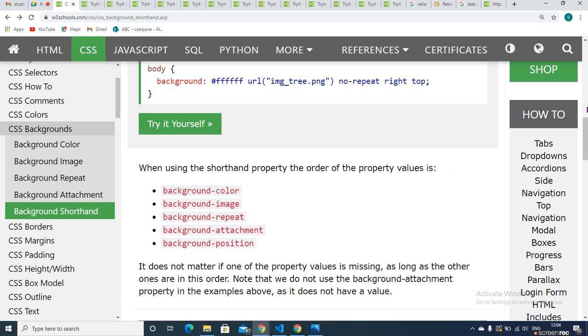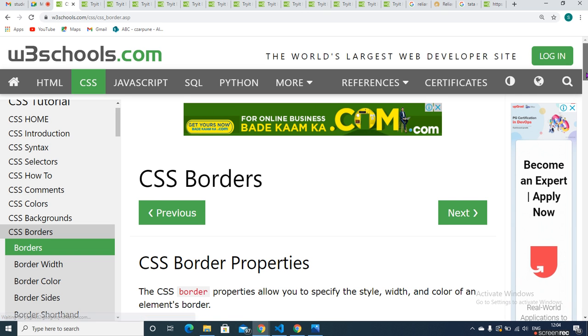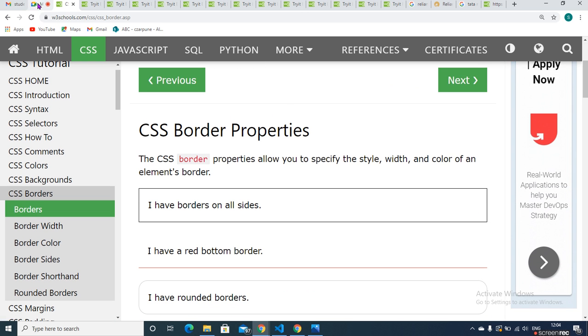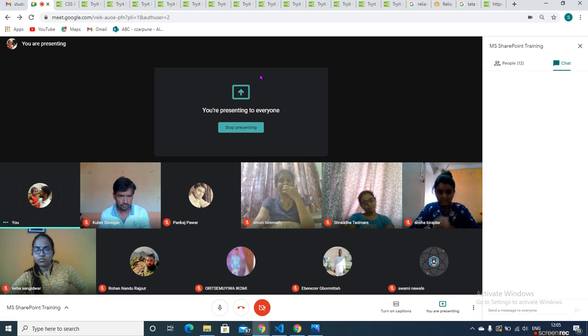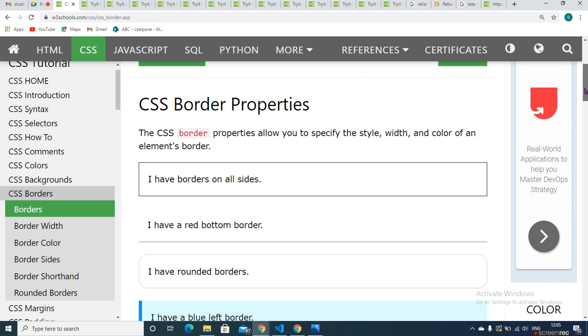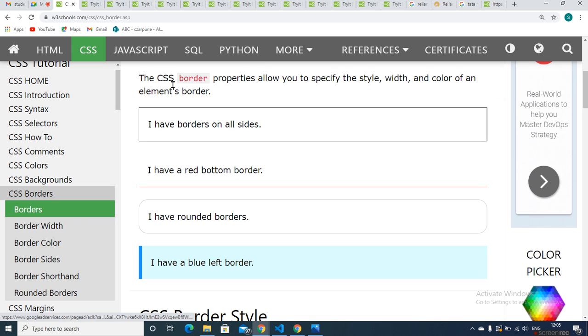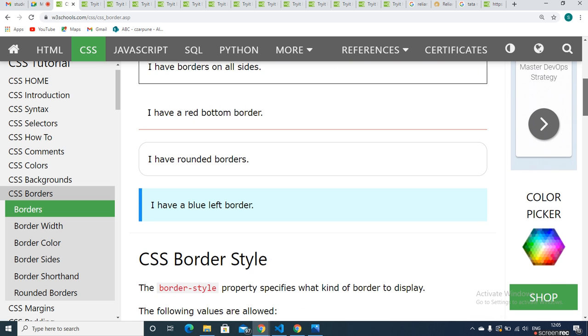Now we move to border. So CSS border. These are simple things. Here we can see there are different kinds of border. There is a round border, there is a bottom border, left, right, top and bottom border. So these are the different ways of the border.